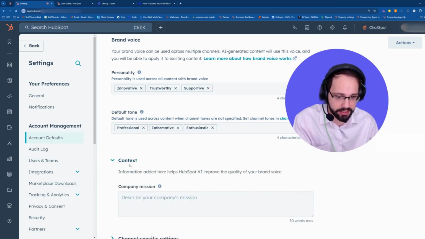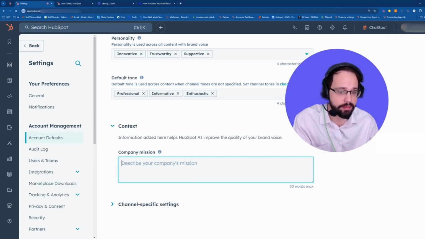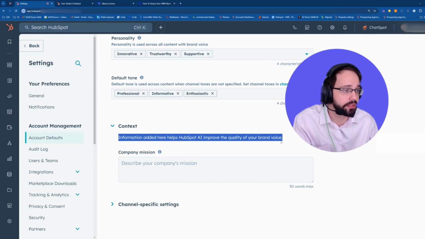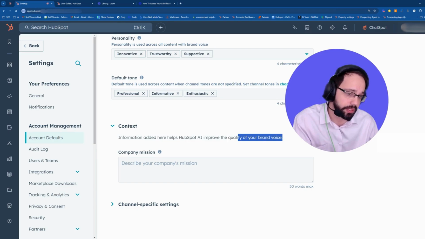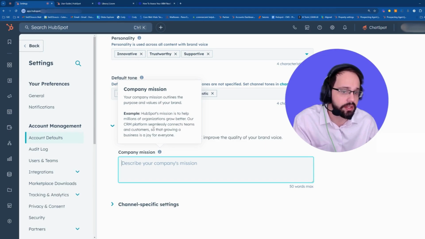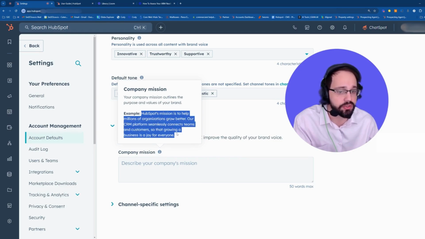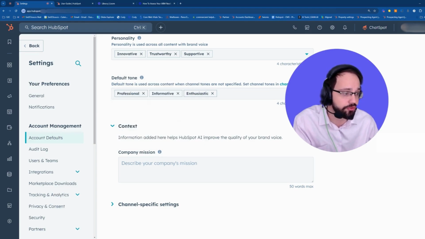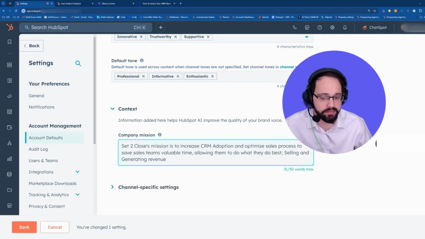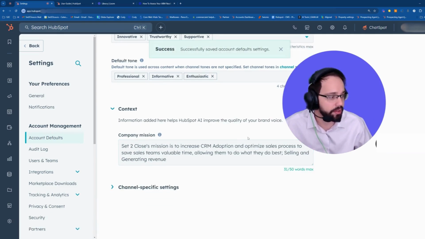Opening up this context dropdown, we can actually describe our company mission in here. Added information will help HubSpot AI improve the quality of your brand voice. So highly recommended that you insert your company mission in here. There is an example. HubSpot's mission is to help millions of organizations grow better. And so you can craft your own company mission to inform your brand voice here. So here now I have our company mission saved here. I'm going to hit the save button at the bottom.